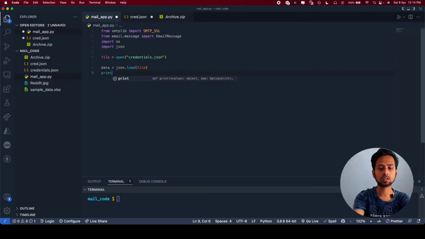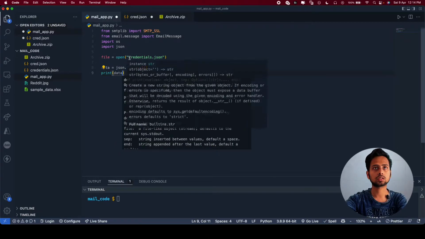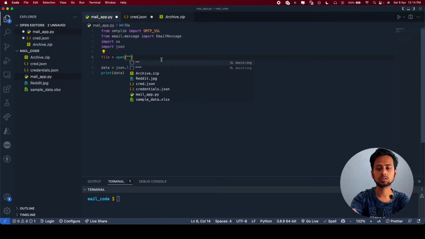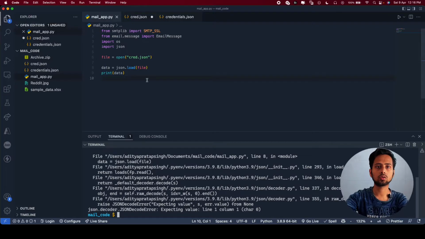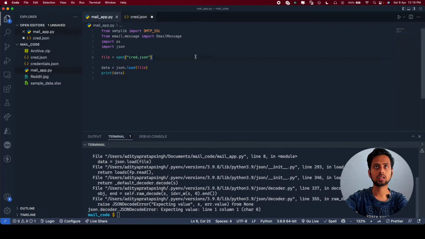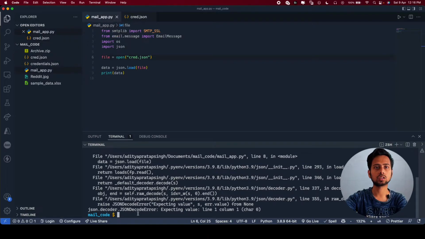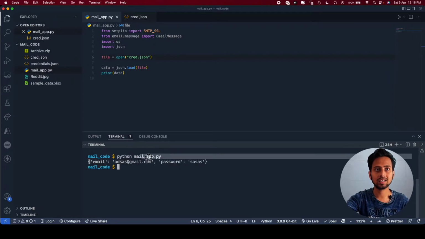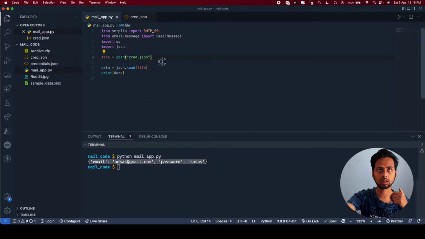So if I just print the data like this, let me just for now mention the cred file. Let me just delete. So here if I try to run the code, we are getting an error because I think I have not saved it. Let me just save it, clear the screen and run the code again. So here you can see it is in key value pairs, just like your dictionary. If you know about the dictionary data structure, you will know that quickly.